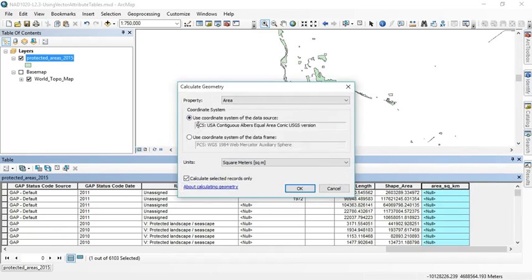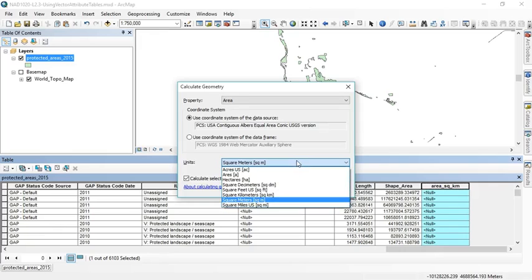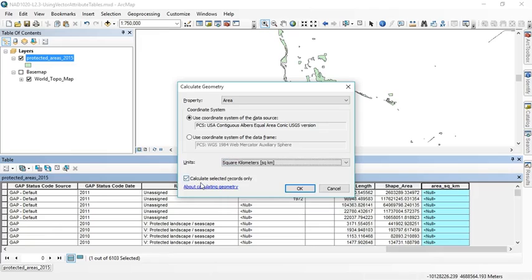I'm going to calculate it using the coordinate system of the data source, because in this case, I'm using a coordinate system that preserves area correctly. Up at the top here, I get to select the property, and in this case, it selected area by default for me. Then I can select the units that it calculates in down here. I'll select square kilometers, and it's trying to calculate only the selected records. As we've learned, it does that by default since I have one record selected down here. I'm going to uncheck that box because I want it to calculate all of them for me, and I'll click OK.